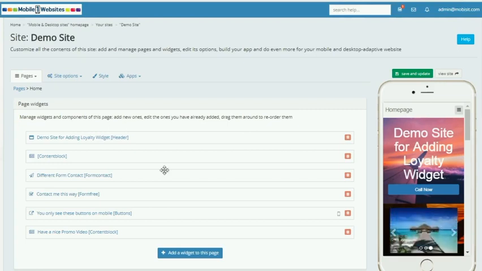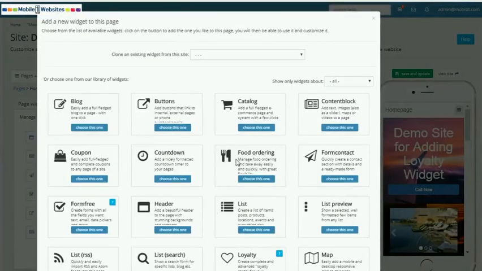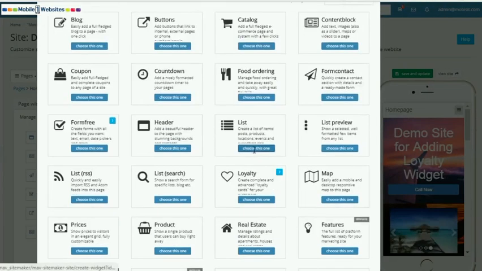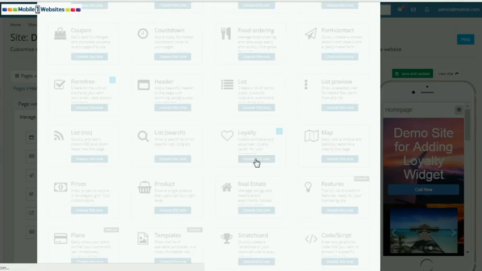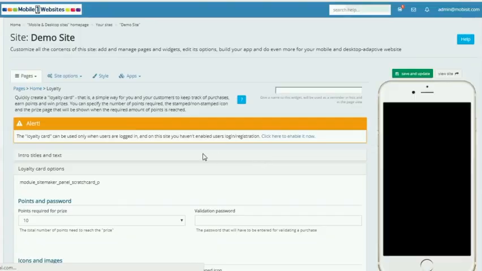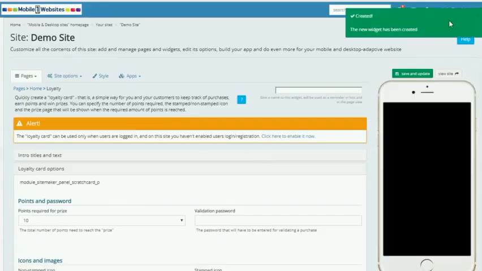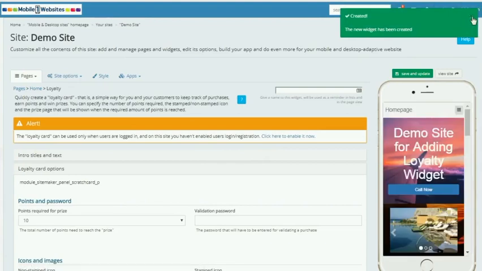All right, so we're going to add a widget, as we normally do. Add a widget to this page. It's just a demo site here. With our list of widgets, we're going to look for the widget that we want to use right now. So let's look for the loyalty coupon. Loyalty coupon. All right, so you're going to see the widget has been created.